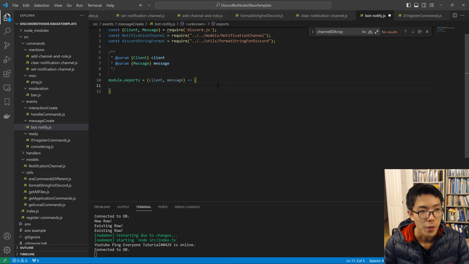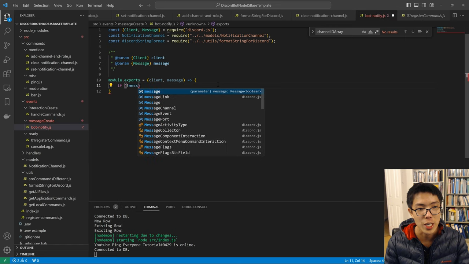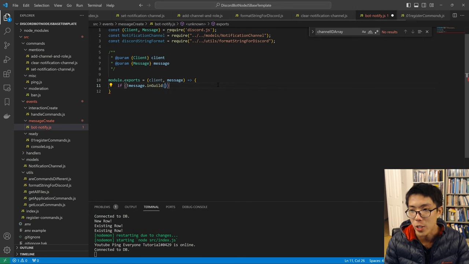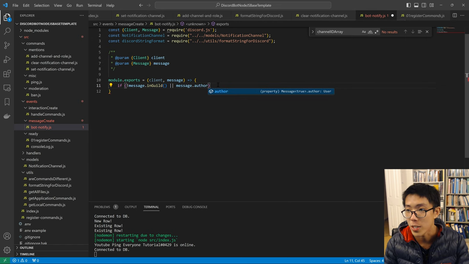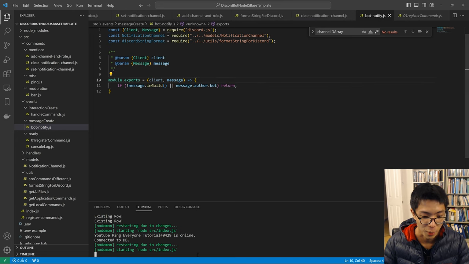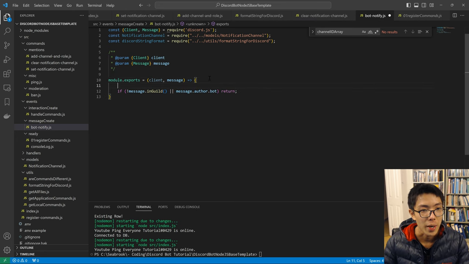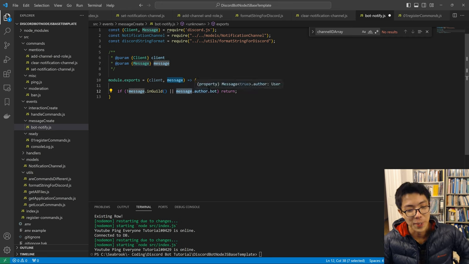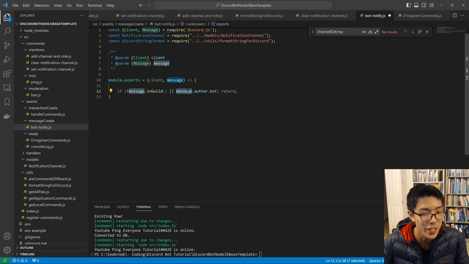Okay, so first things first, we want to make sure that this message is in the guild, right? So if the message is not in a guild, then we don't want to reply to this. And if the message.author is the bot, we want to return. Okay, so let me just stop this from running because that's really annoying. The reason why we need message.author.bot is because otherwise you actually get an infinite loop, because the bot starts responding to itself, right? And you don't want the bot to respond to itself. You want it to respond to actual users.